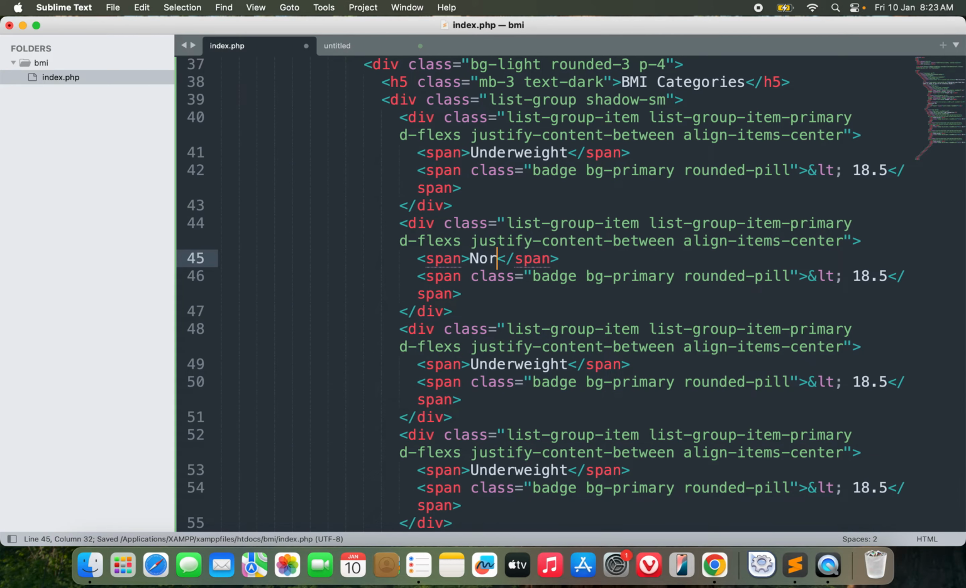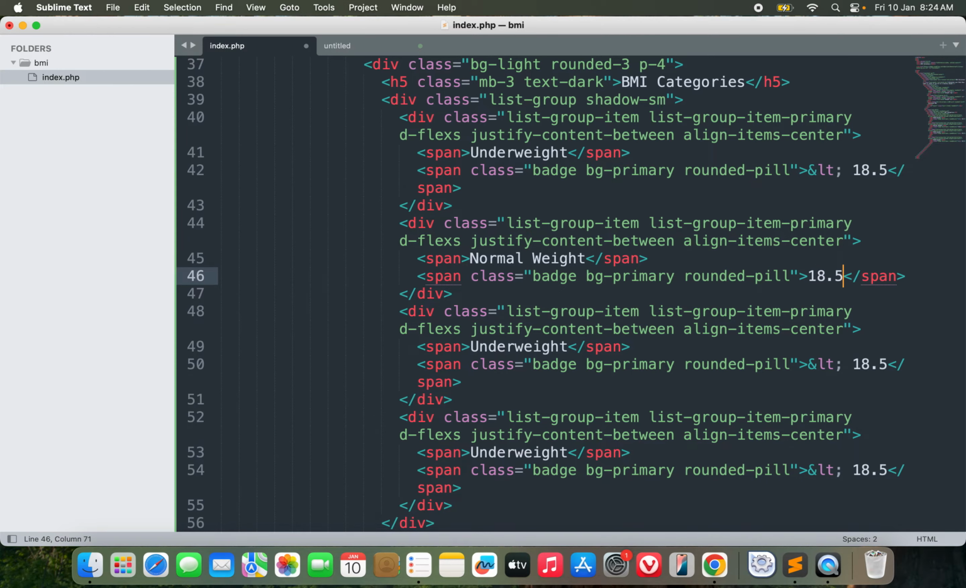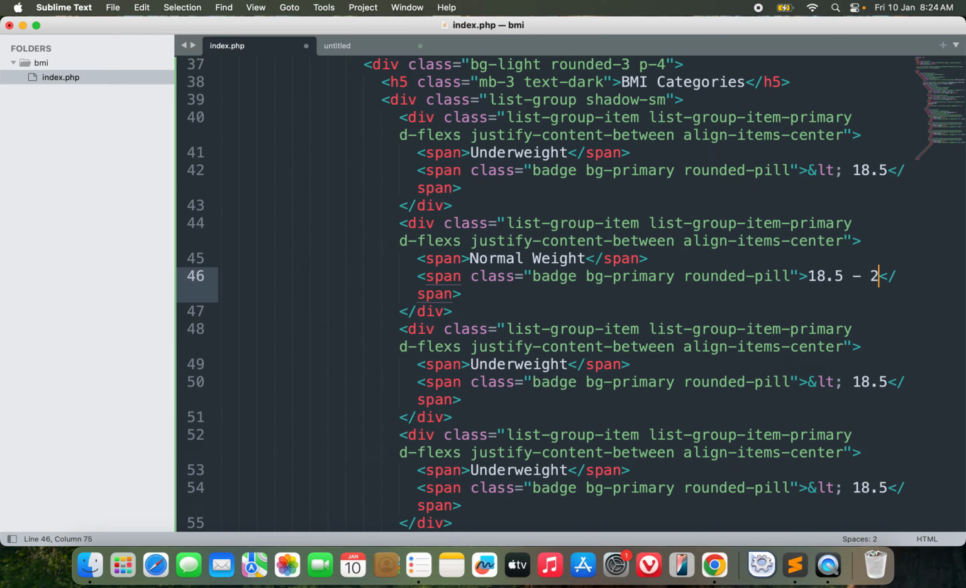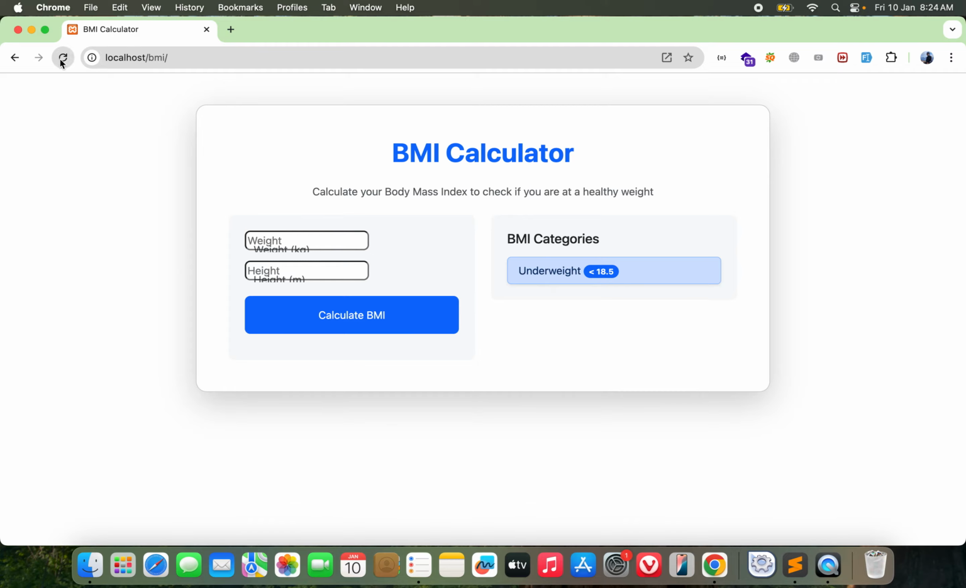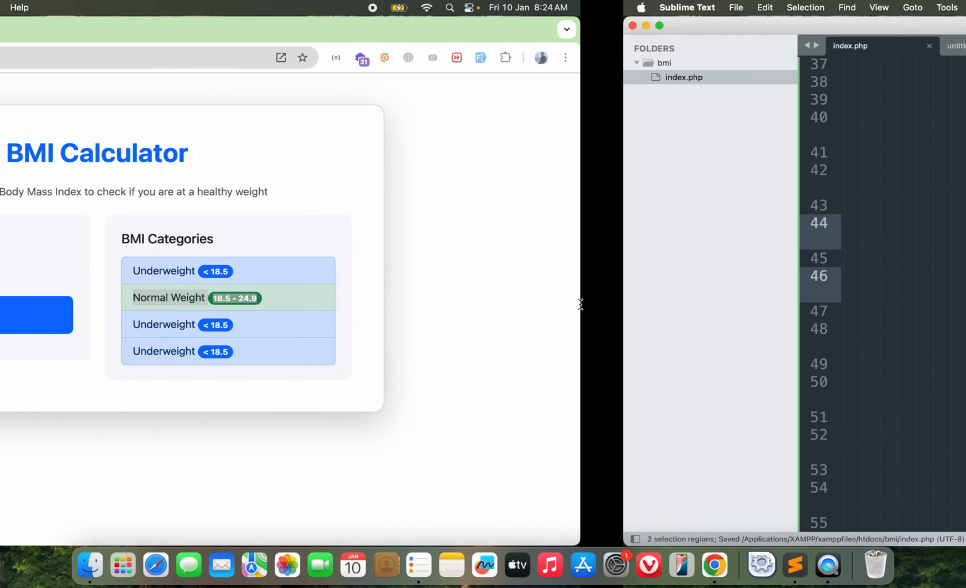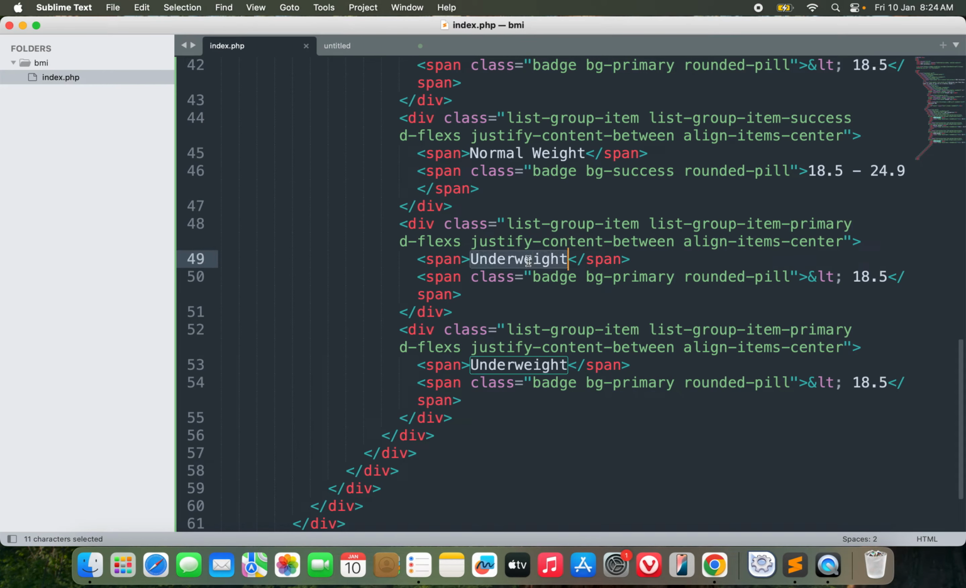So for a normal weight, it should be 18.5 to 24.9. This is normal weight and this is not primary. Let me go with success because it is the normal weight. Yeah, this is good.